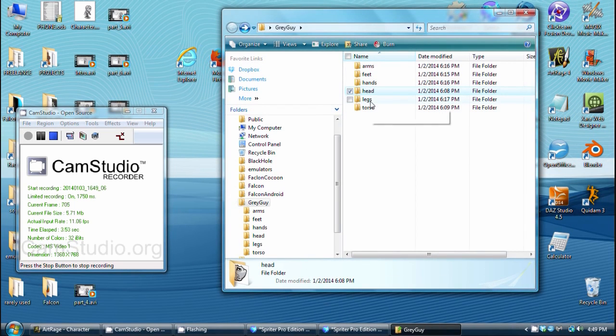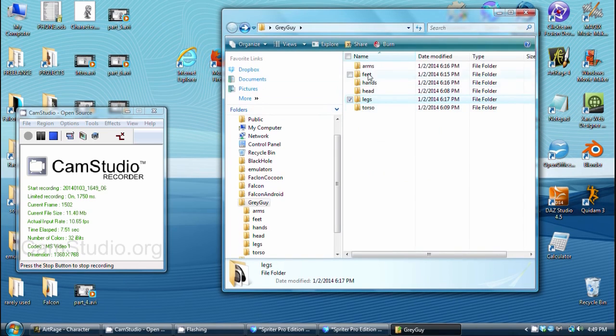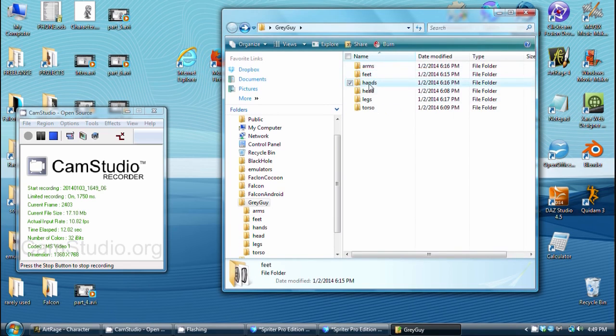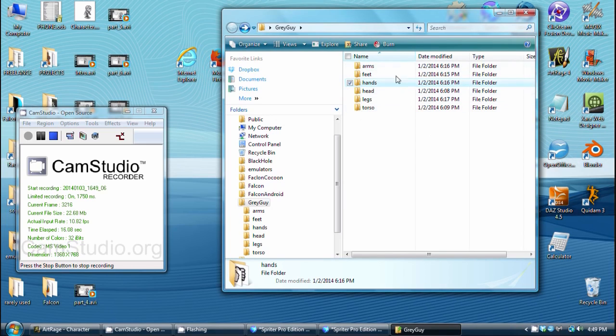And I have a separate folder for legs, including the pelvis, feet, hands, and so on. And now I'm ready to create my actual Spriter file and start assembling the character in Spriter to animate him.